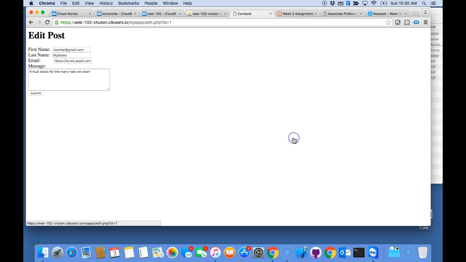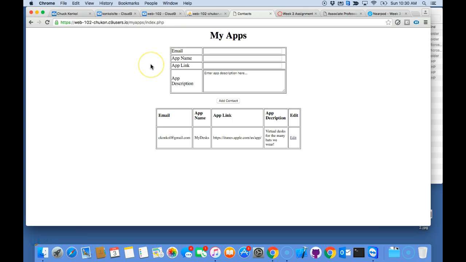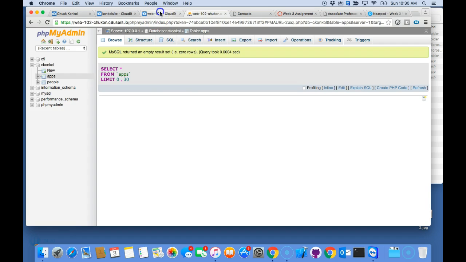Let's see if the edit link works. I'm going to change where to where's. Submit it. Alright, here we go, got a problem. So something's wrong in the update. So let's go back to that.